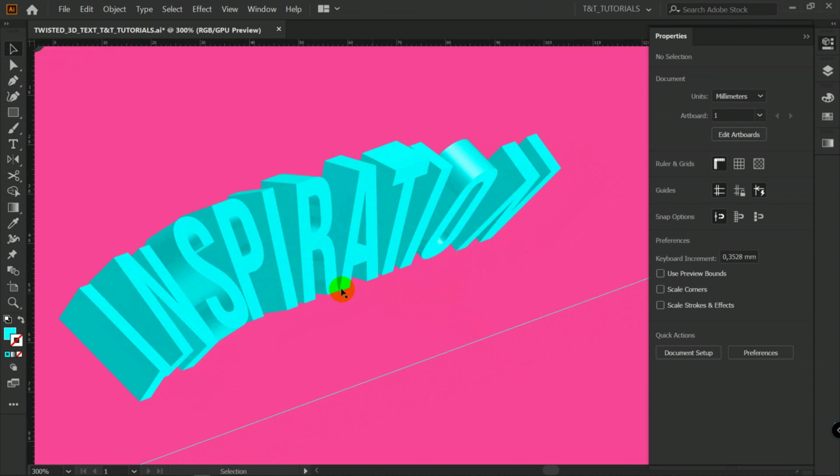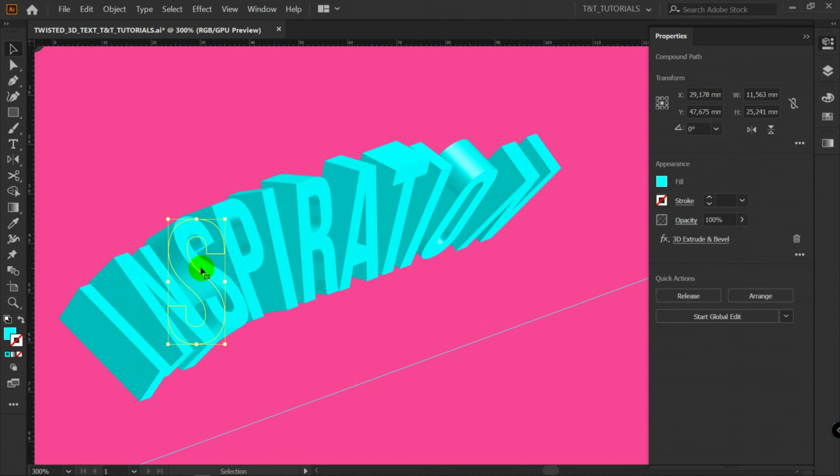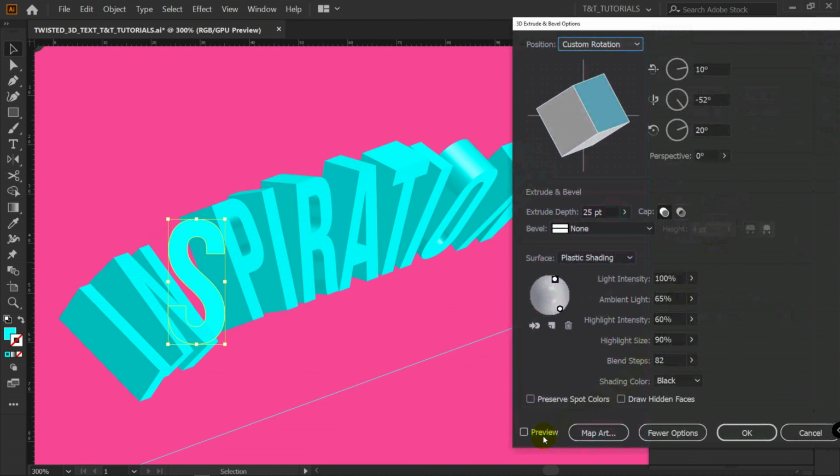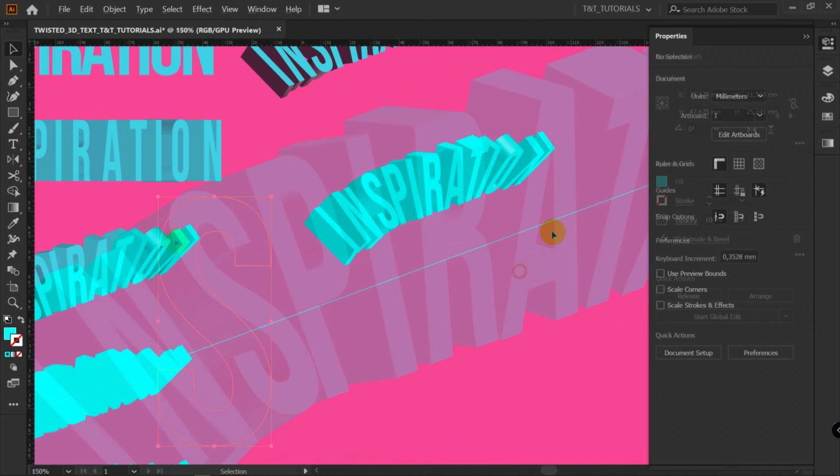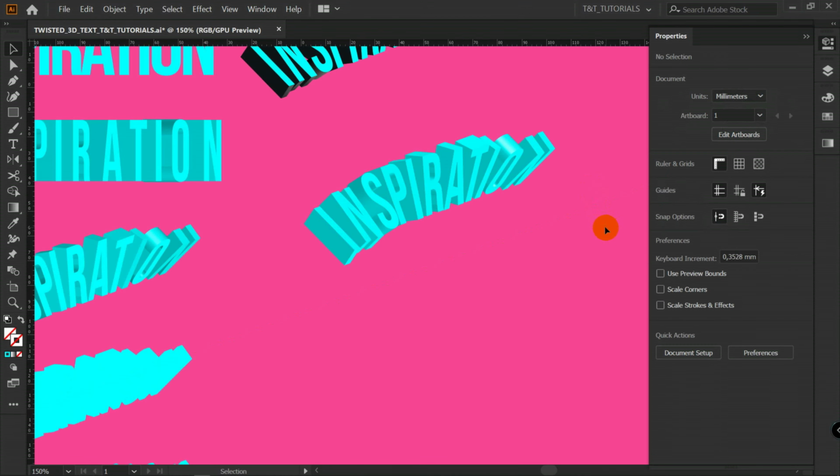If you want to have better preview, if some letters don't have enough contrast, just pick some letter, apply the effect, and play with lighting source. Like this, for example. We don't need guide anymore, you can delete it.